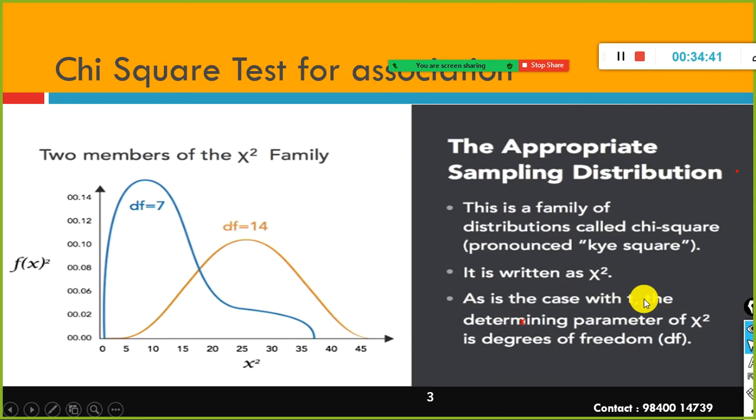As is the case with T, the determining parameter of chi-square is the degrees of freedom. So here also we need to find the degrees of freedom like a t-test. The chi-squared, we use this notation like this, and we pronounce this as chi-square. It's a family of distributions called chi-square. It will be something like this.